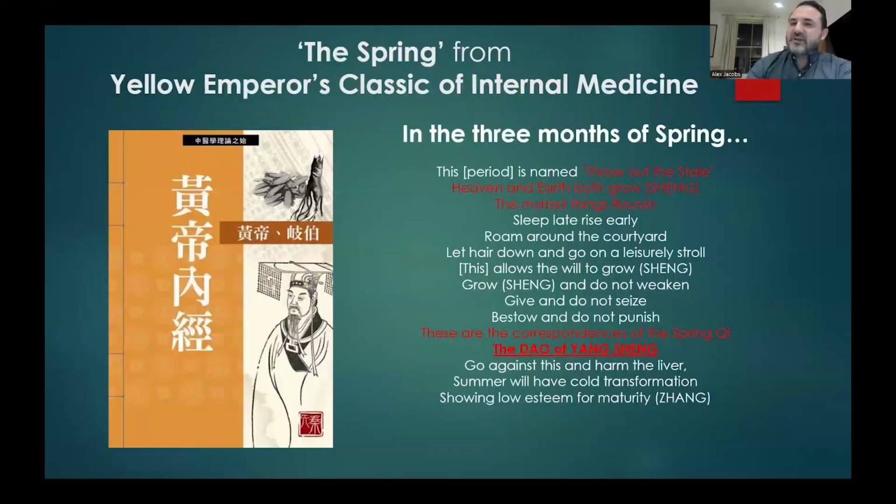I'm not going to go through these in detail today because we haven't got time. I want to get onto the spring. But these are the translations from each of the four seasons. And as I say, you'll get these in the slides. But they all start with in the 3 months of whatever season. Then they name the season. Then they give some advice.